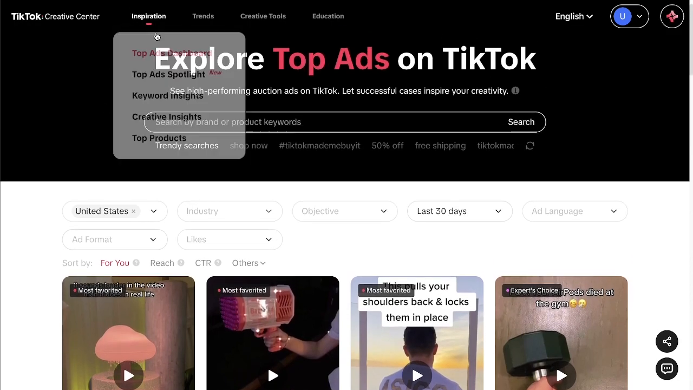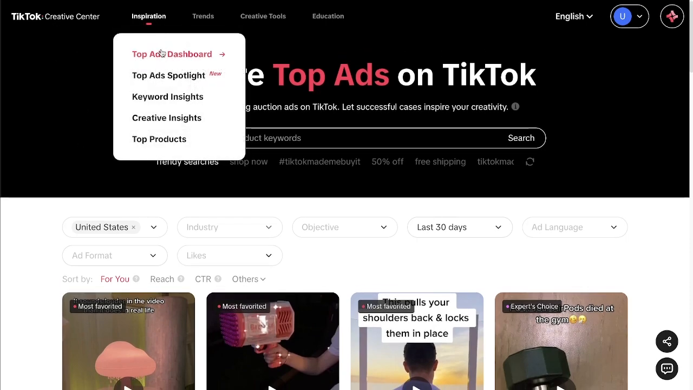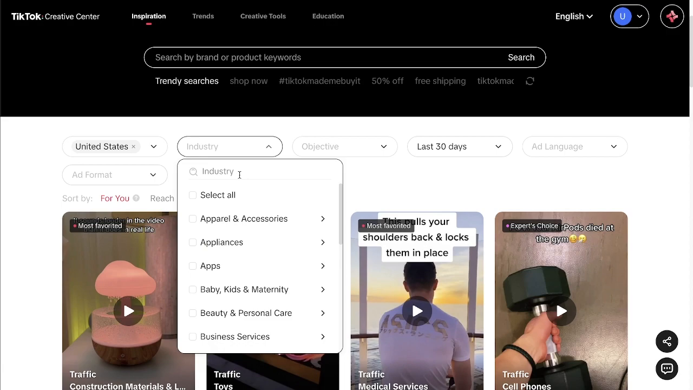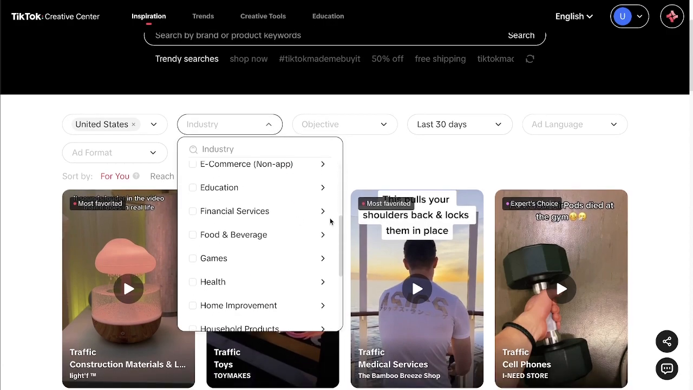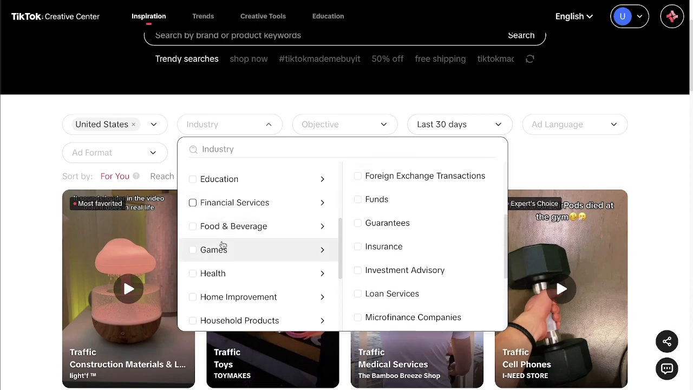So I'm on TikTok Ads Creative Center right here. You're going to want to go to Inspiration. You just go to Top Ads Dashboard. Pretty basic. You're just going to want to select the right criteria here. So industry, I'm going to be doing a loan offer. So I'm just going to go to Financial Services, then collect loan services, or basically anything from here.